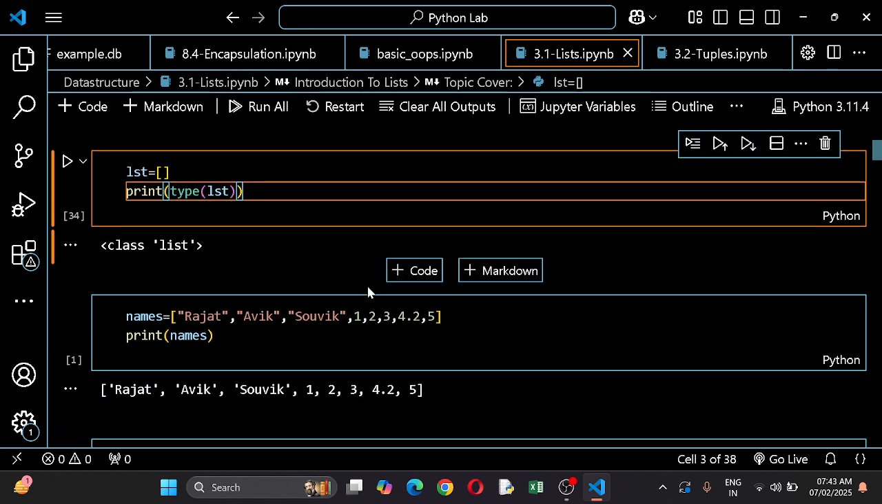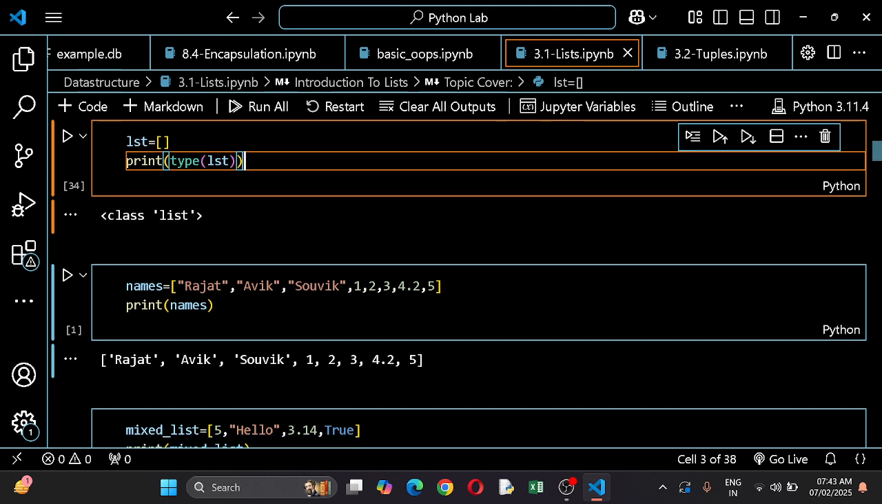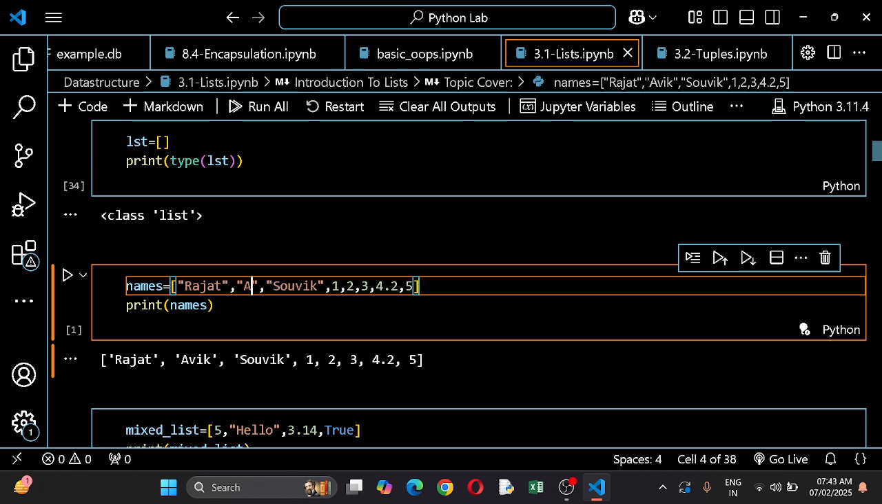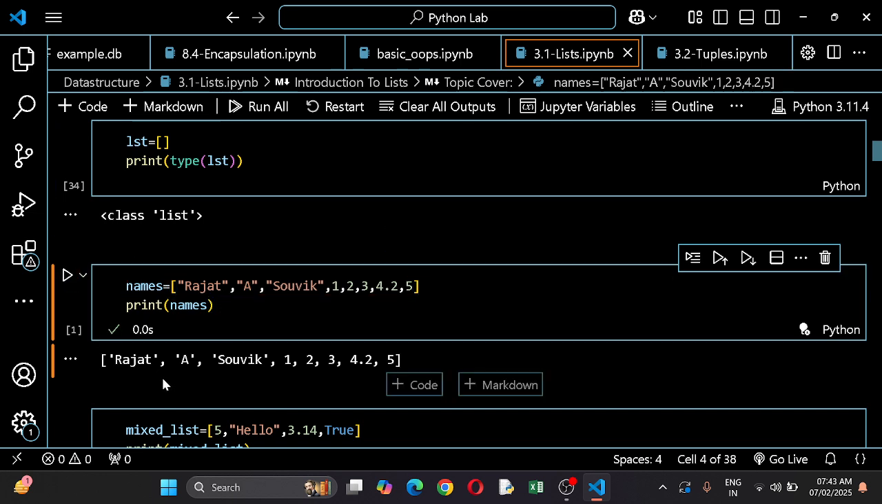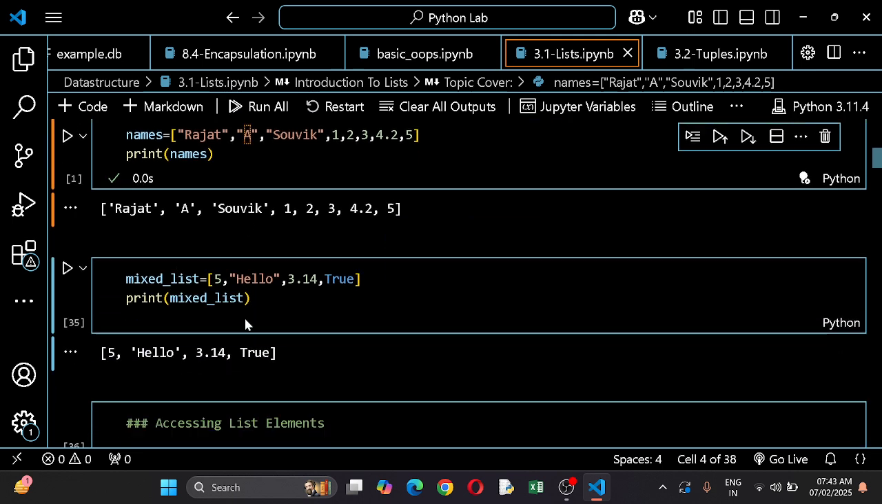Now you try to store multiple types of values in a list, like a name as a string, 1 2 3 as integers, and 4.2 as a floating point number, and print it. You can also store a character, suppose a, and run it. You can see that characters, strings, numbers and floating point numbers are all visible. In a list you can also store a boolean value, like true.